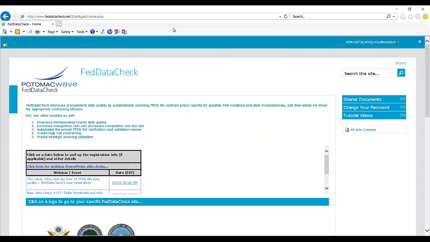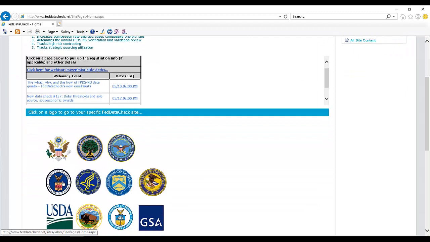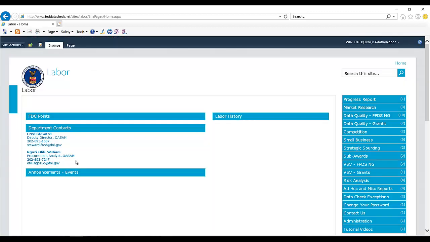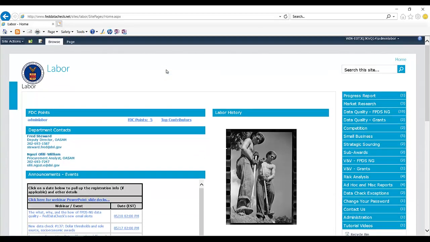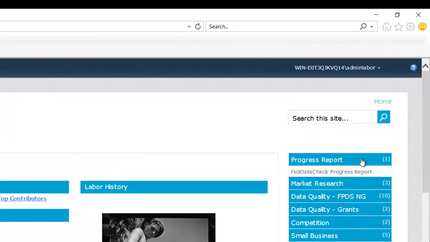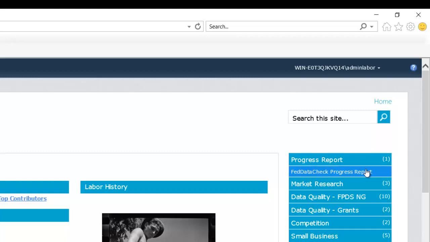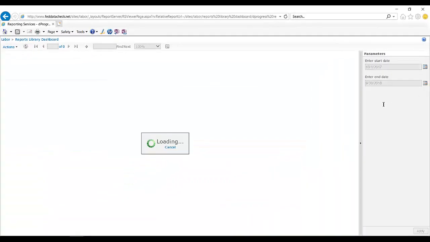Using one example today. So I've logged in to the home page, and I'm going to click on the logo for my department. I logged in as labor, so using labor as an example. And then you'll notice on the right hand side that the progress report is the first listing on the menu there. So if you hover over progress report and click on FedDataCheck progress report, it's going to take you to the progress report dashboard.